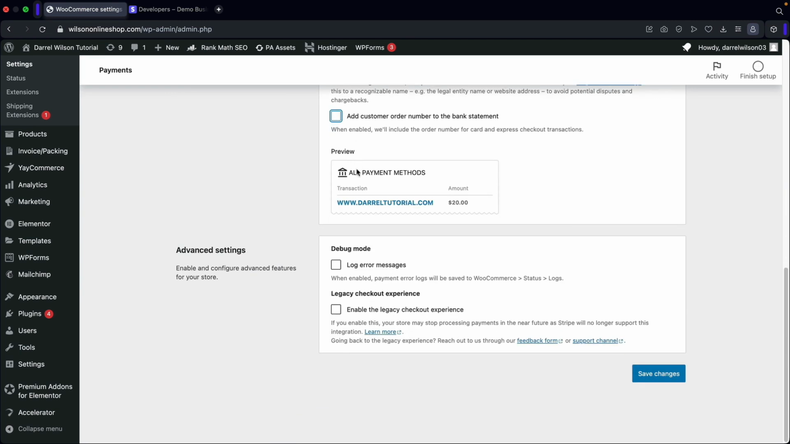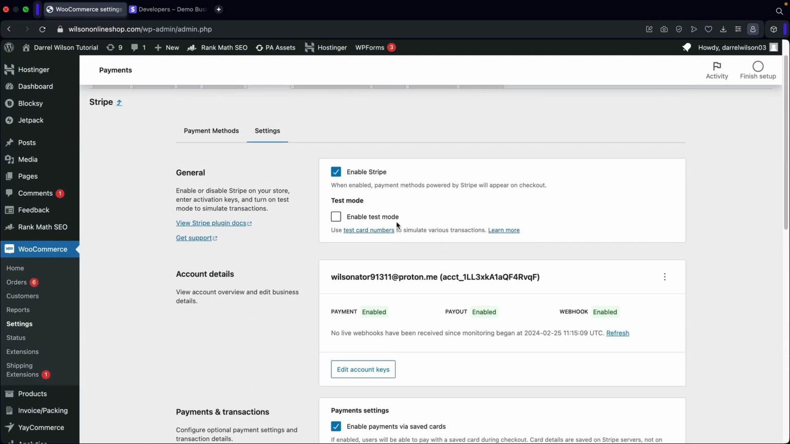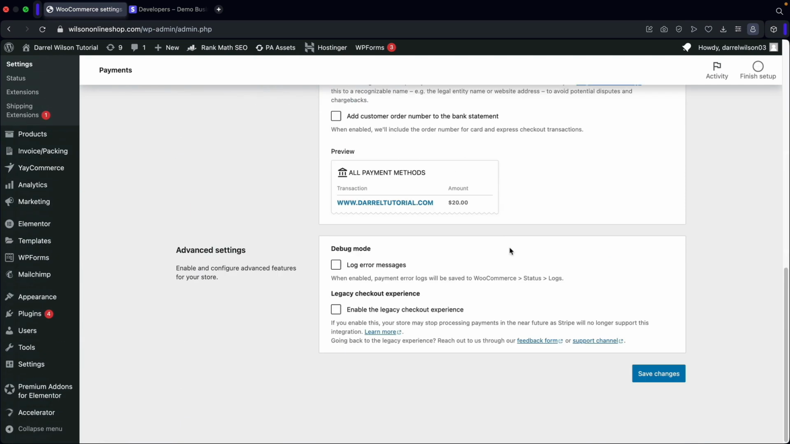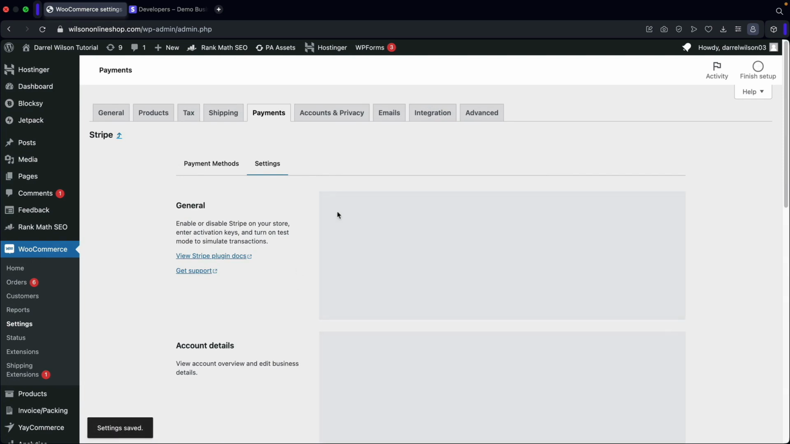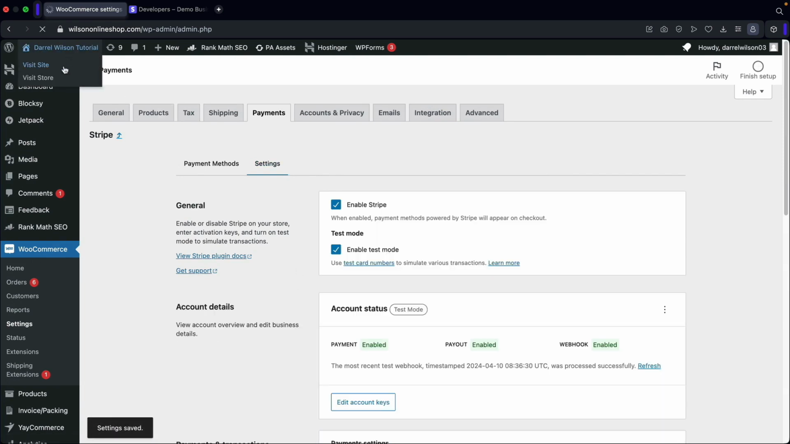And then the advanced settings, you have webhook messages, and then legacy checkout is just like an old school style checkout. All right, so now that we've enabled those, let's go ahead and turn on test mode here, and let's do a live transaction on our website. So I'm going to scroll down right here and click on Save Changes, and we're now going to test this for the test transaction. So let's go back to our website here.